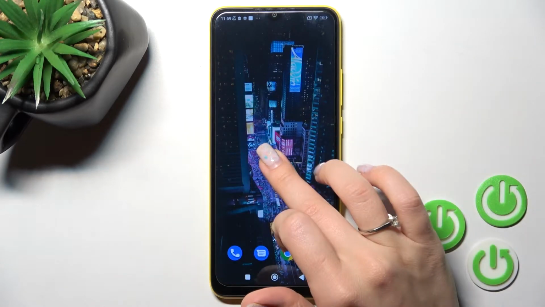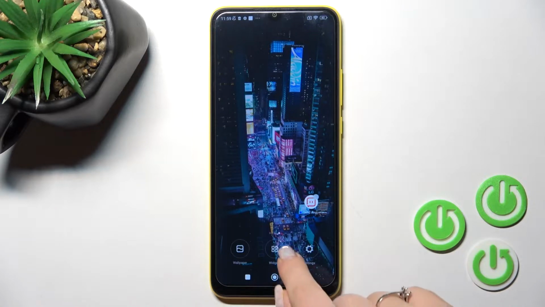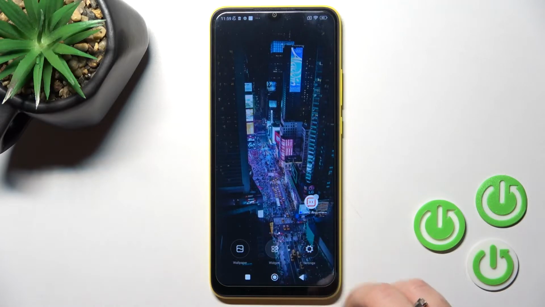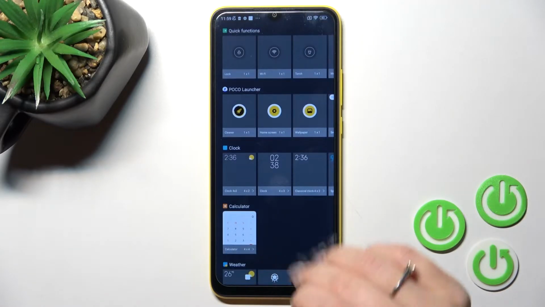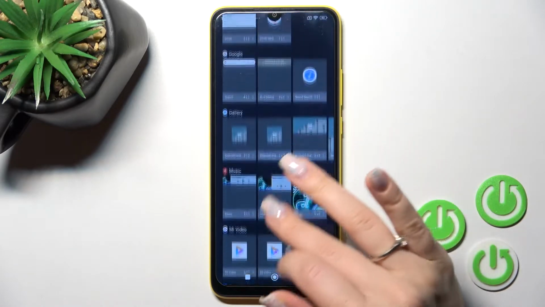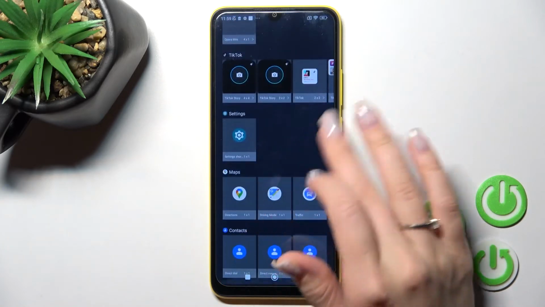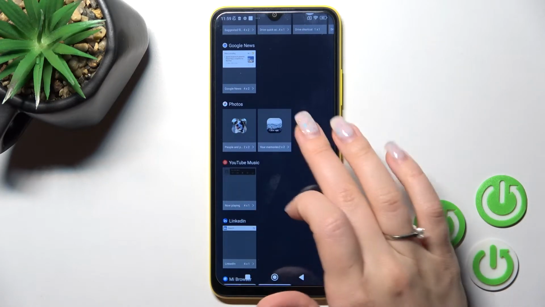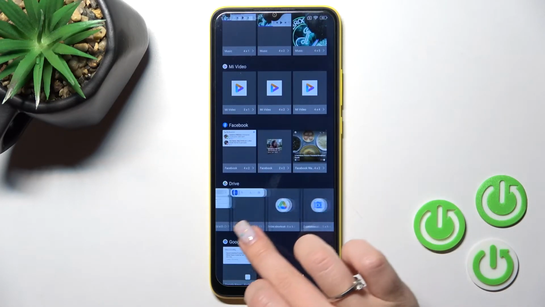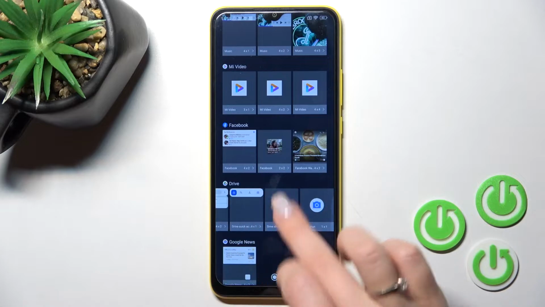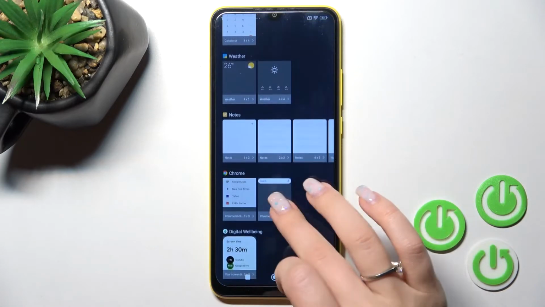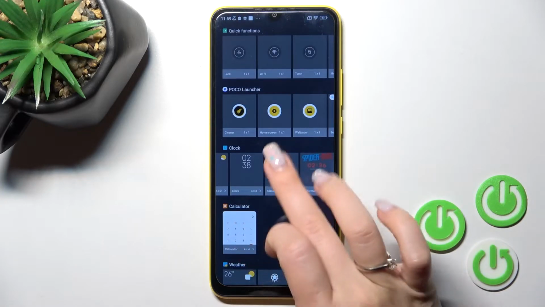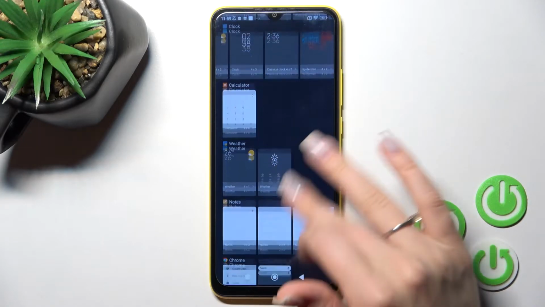And now just hold our device screen for a while, and after that you'll see here the widgets icon. Tap here once, and after that you can see here all the available applications whose widgets you can add. For example, we can see that YouTube Music has only one widget type. Google Drive has 4 different types of widgets. Chrome also 2. Weather 2. Clocks has 1, 2, 3, 4 different widgets.